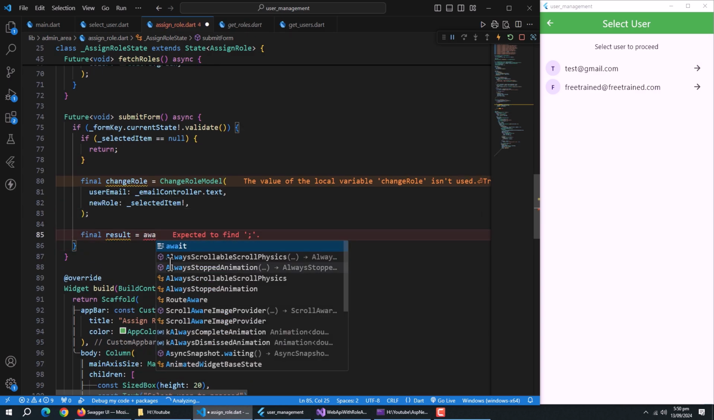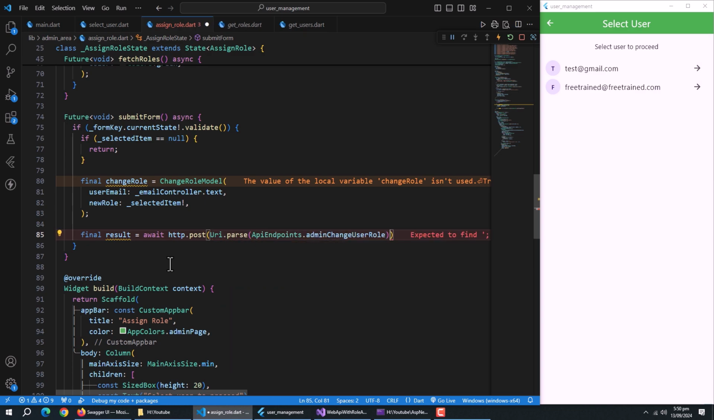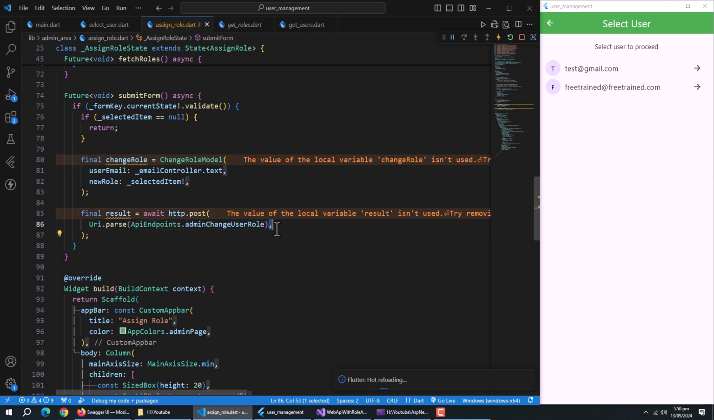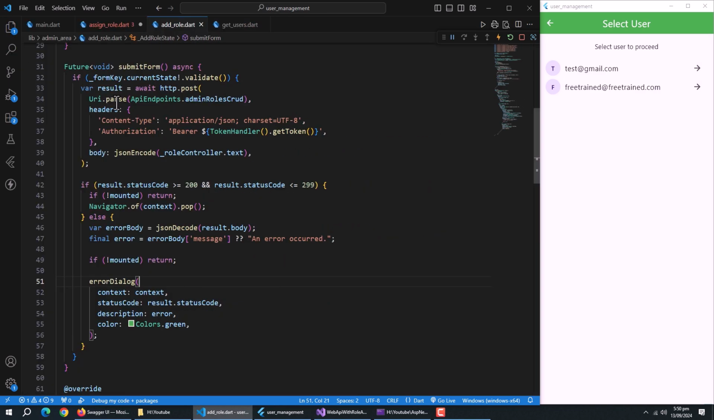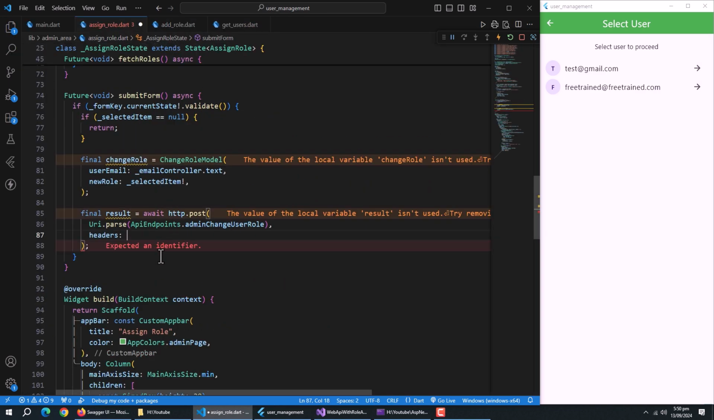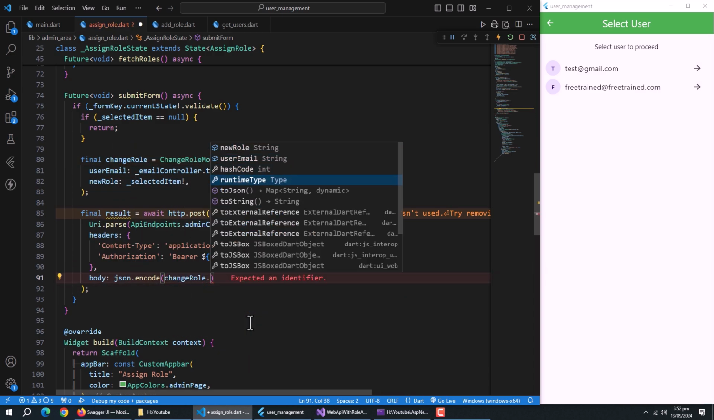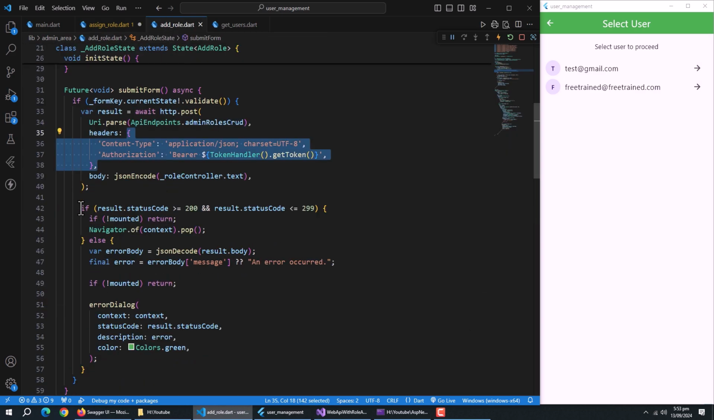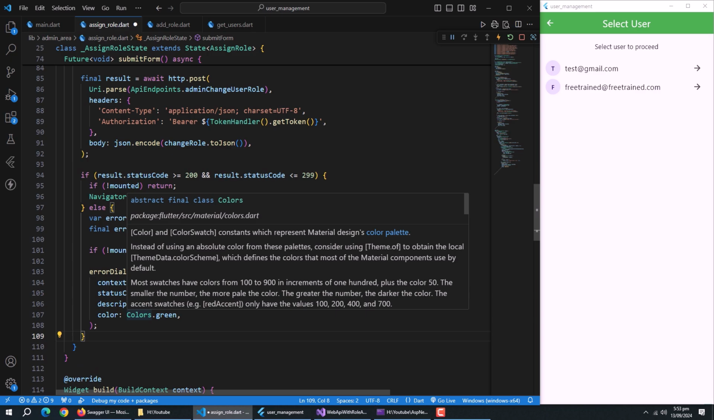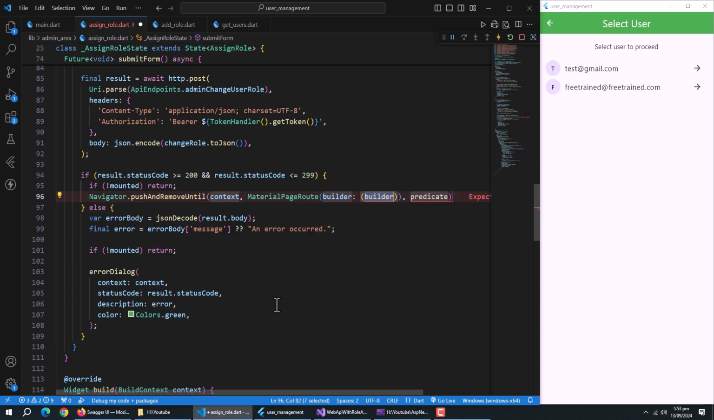Create result variable, initialize it with http.post method, pass URI parse method, and pass change role endpoint. Copy headers and paste here. Pass JSON.encode method to body, and then pass change role.toJSON method. Copy this if-else block and paste here. Inside if statement, use navigator.push and remove until method to redirect to admin main page.